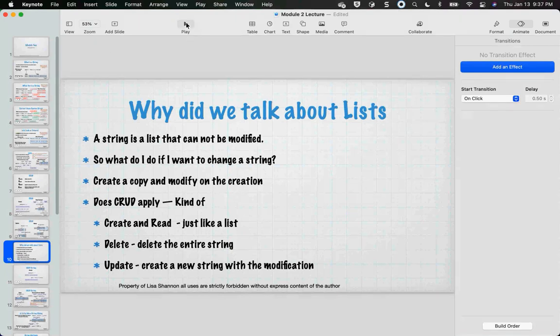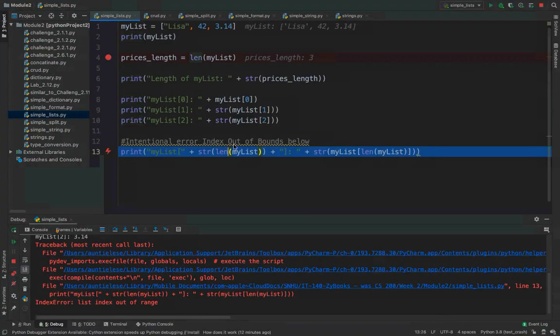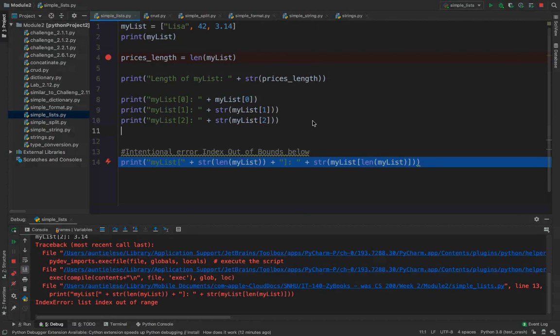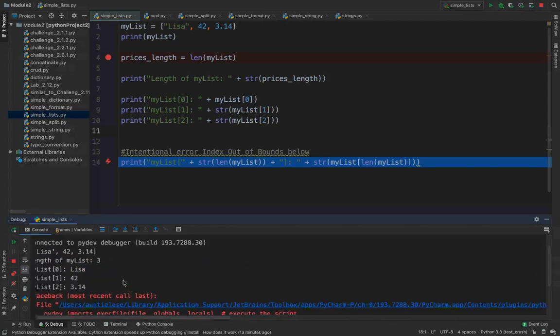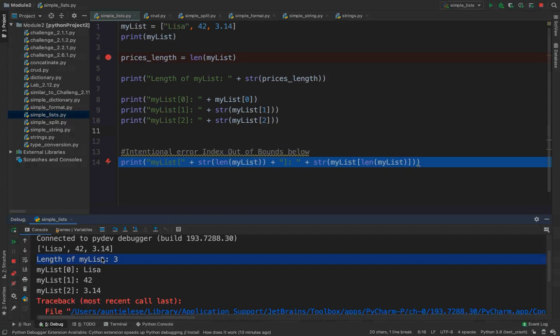So why in the world did we just talk about lists? Wait a minute. Let's go back to the code. Okay. So let's talk about what we did. This is accessing a list. That's just what these three are. Okay. Now, one of the things you'll notice is that the length is 3. So if I look at the console output, back up here, the length of my list is 3.